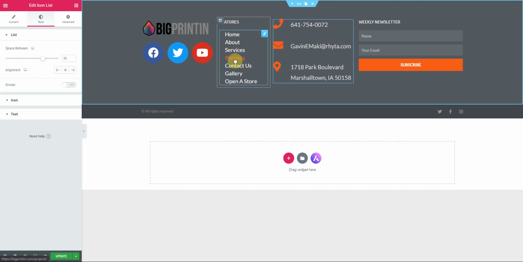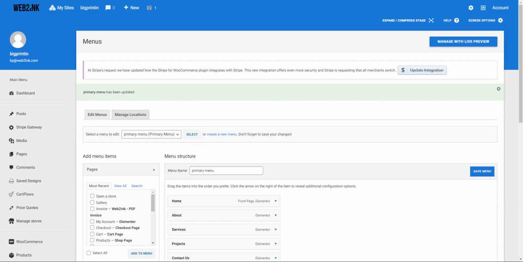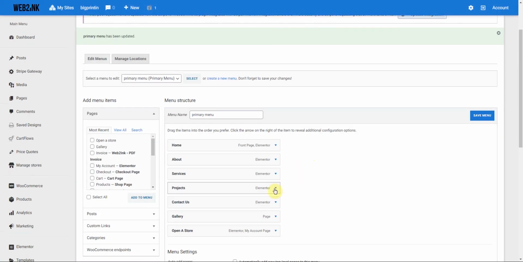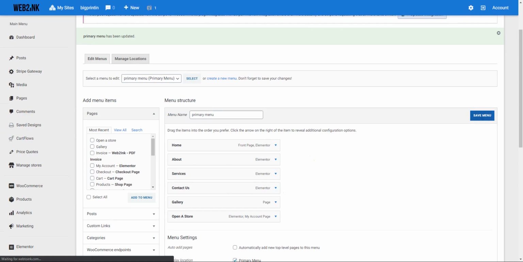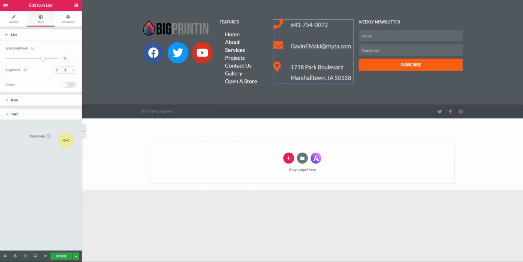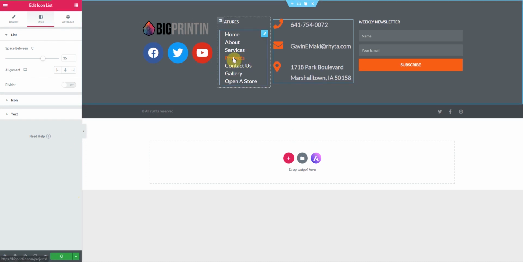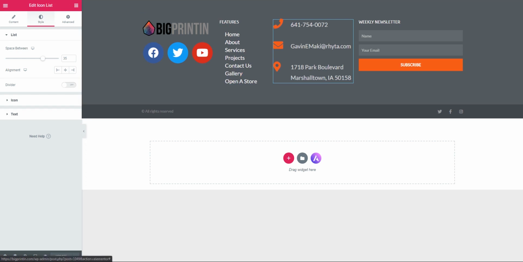Projects, I can get rid of that. Let's get rid of that, click save, come back here and update this. So we should see projects go away. I feel like there's one too many links in this menu right here, and projects is kind of redundant with gallery. This gallery is going to have pictures of projects that have been done.